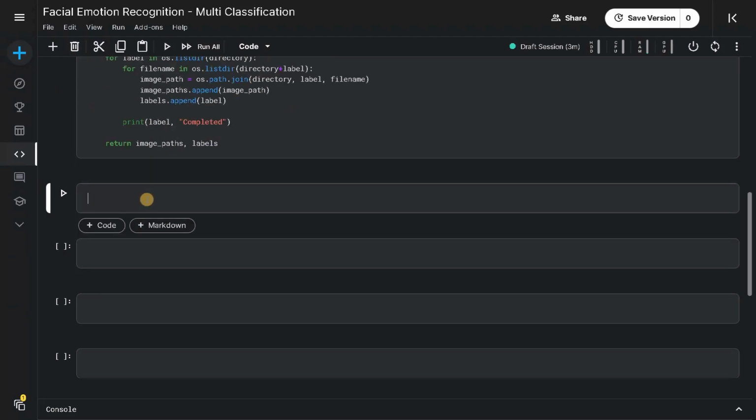Now we have to initialize the data frame. Train equals pd.DataFrame. I'll also comment this.